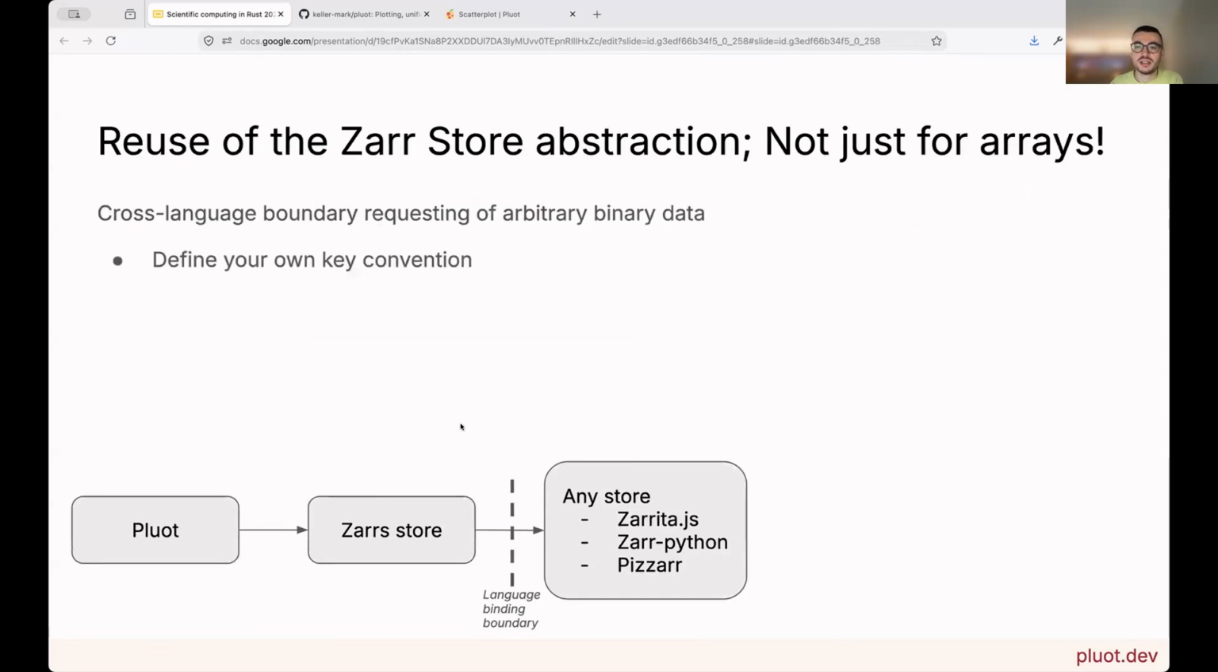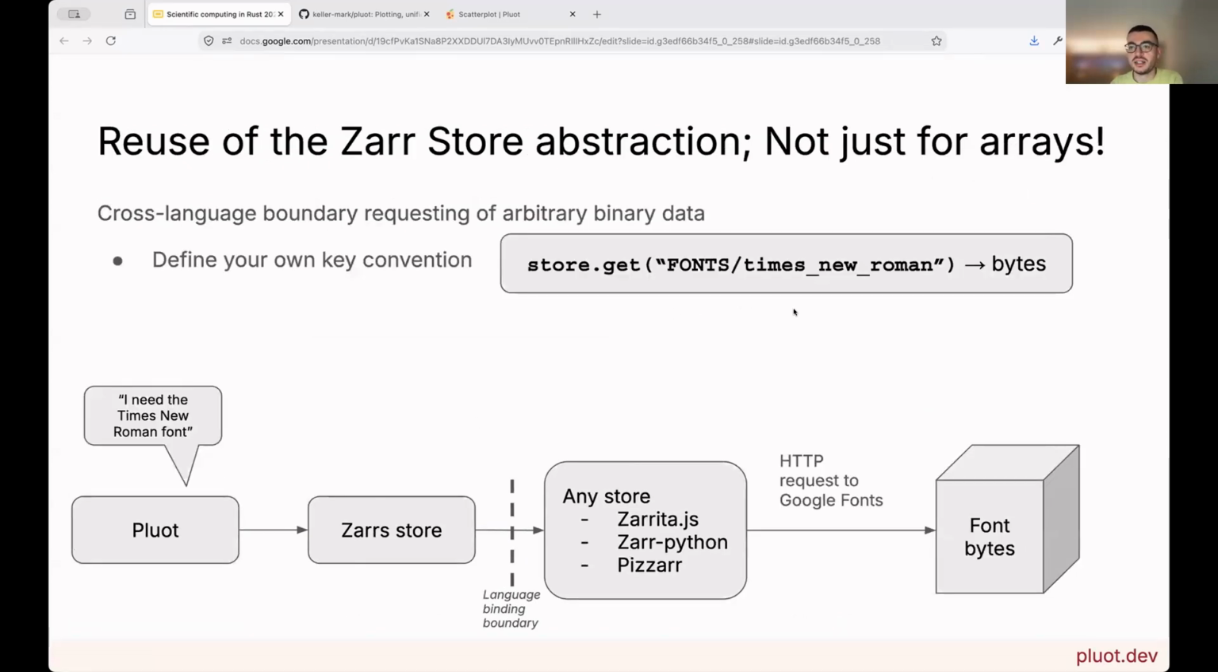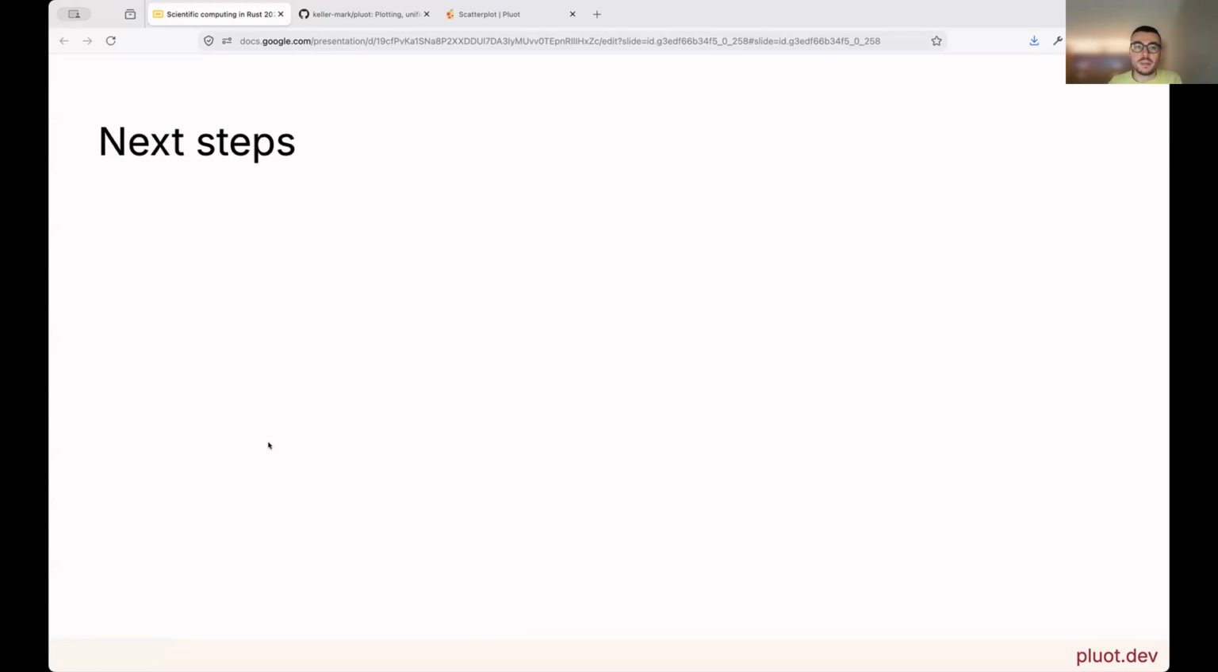And we can do this not just for arrays, but also for any arbitrary binary data like fonts. You might ask for a particular font that you want to use for your text in your plot, and then you would go out to your Zarr store and have this convention where if you have this font's prefix, maybe then you know, okay, I want these font bytes, and then you would get those back.